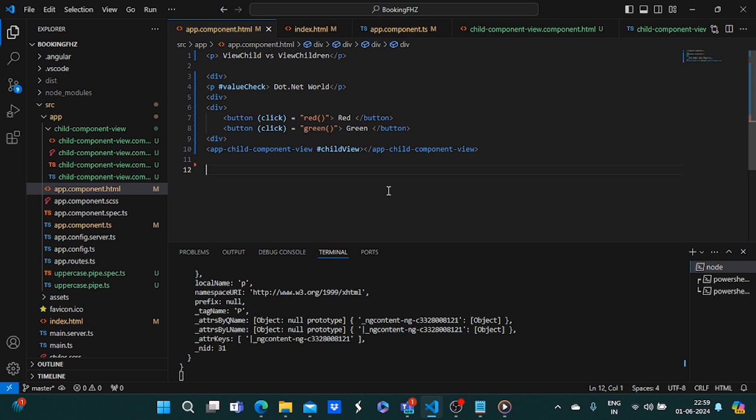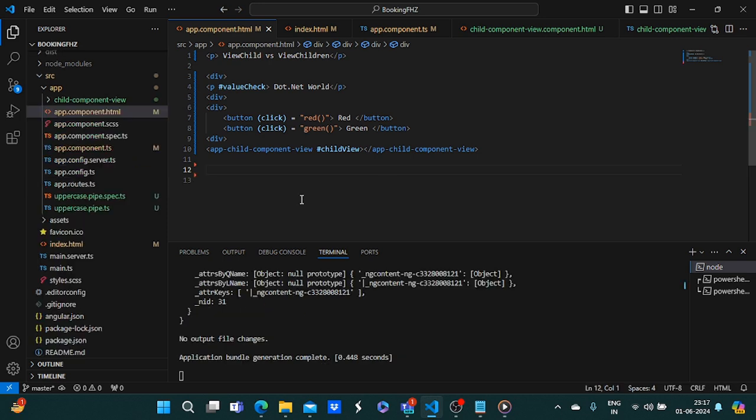I just made this simple to understand how we can use ViewChild and what the use of ViewChild is in Angular. Okay, now we are going to see what ViewChildren is.